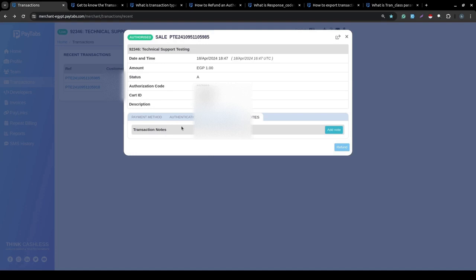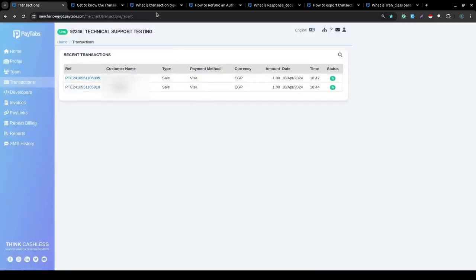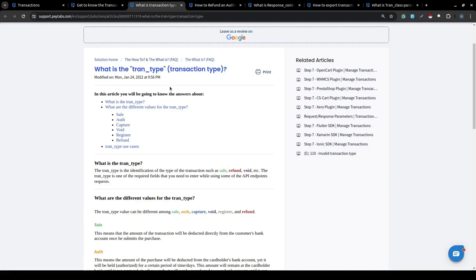So now that we have learned the basic view about the transaction, there's one more thing that you should know, which is the transaction follow-up or the follow-up transactions. In order to learn the follow-up transactions, we need to learn more about the transaction types, and this will lead us to the transaction types solution article. What are transaction types? So basically there are different transaction types supported by PayTabs, like sale, auth, capture, void, register, and refund. So we can have an idea about them inside this solution article.